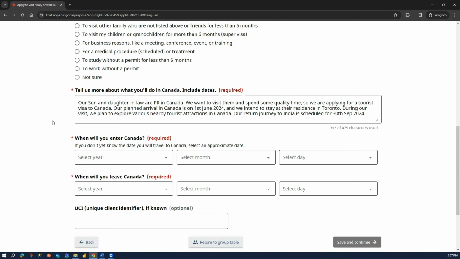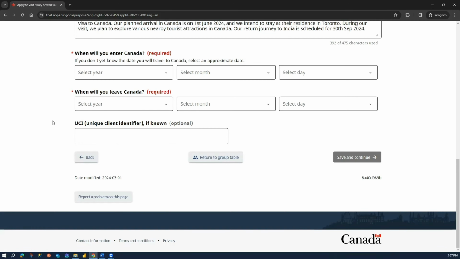And now the next two questions are very important, that when you will enter Canada and when you will leave Canada. So these are the most important points. You should tell IRCC clearly on which date you are coming to Canada and on which date you will be leaving from here. Throughout this form and in all your documents, just stick with the fixed dates of travel. Don't mention like we are coming for 3 weeks or 6 months. Tell them the exact dates.